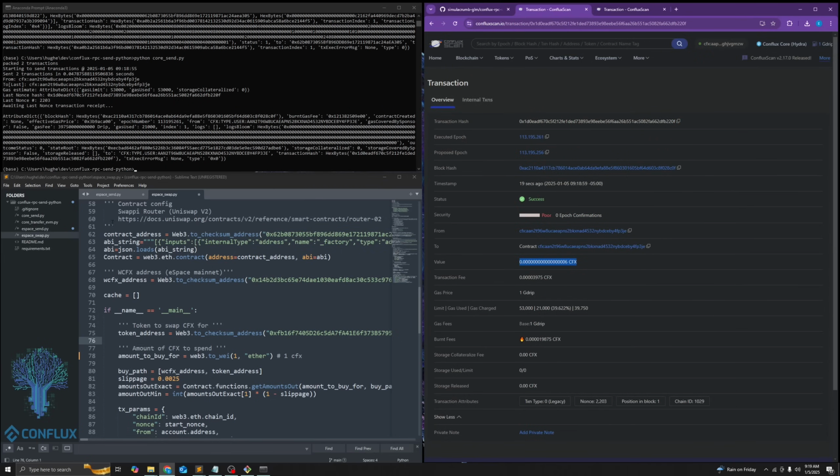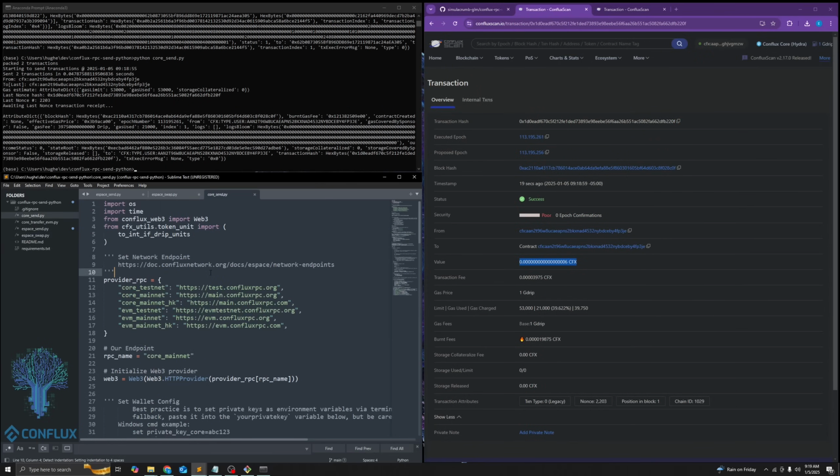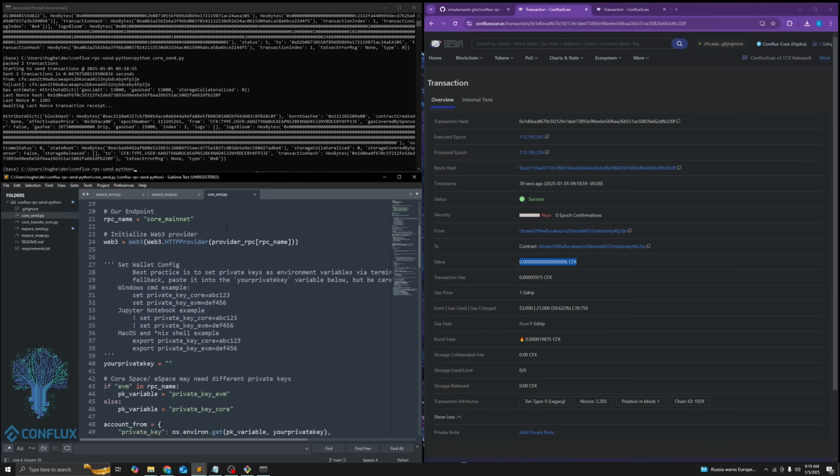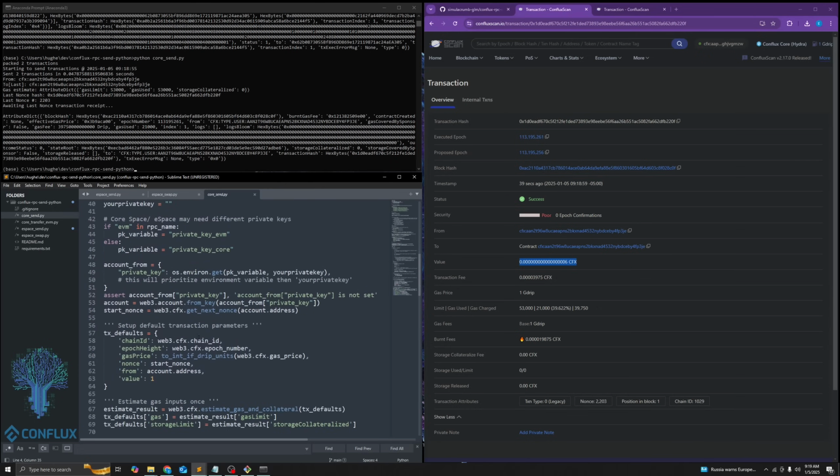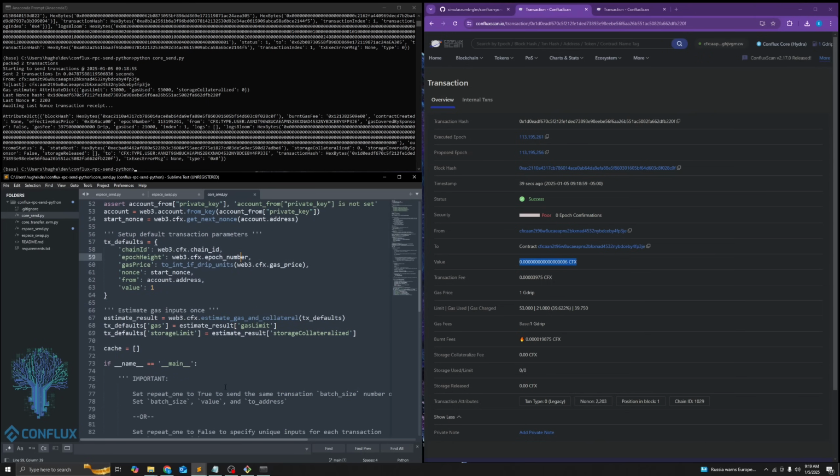Cool. So again, I already went over everything that's basically in here. The only difference between eSpace send and core send is going to be we're importing Web3 from that Conflux Web3, which is the forked version developed by Conflux. So there might be some very small differences in how these execute, but generally it's going to be the same.